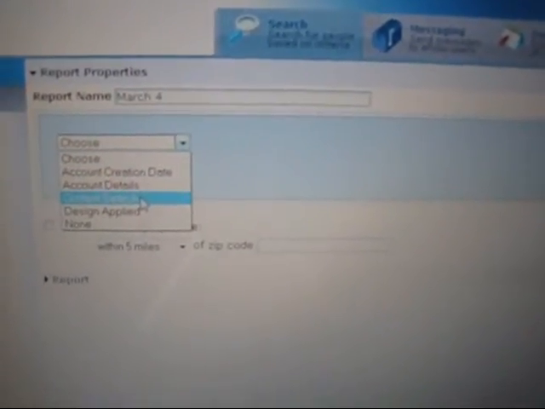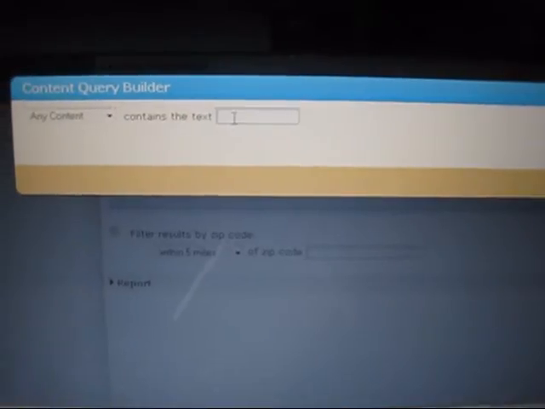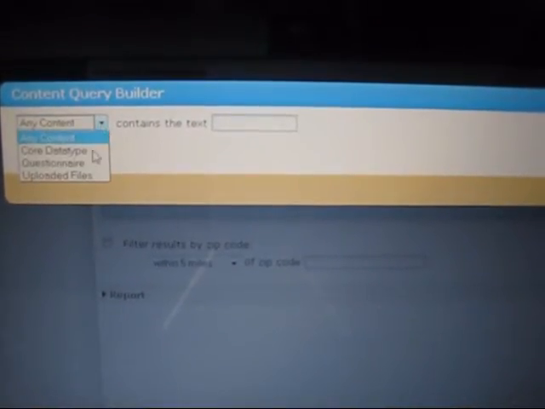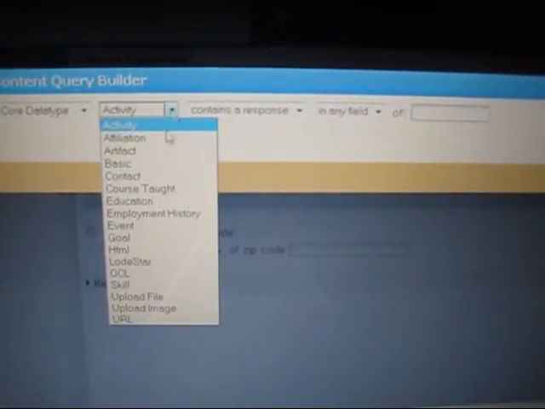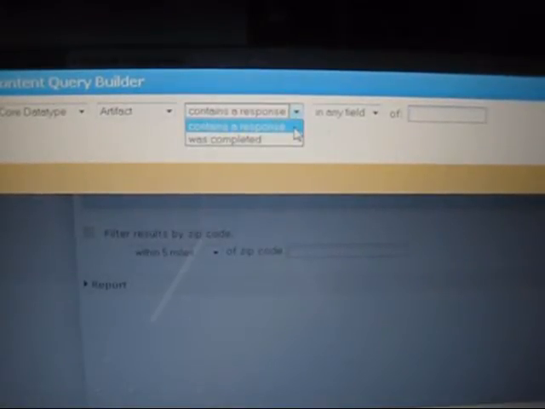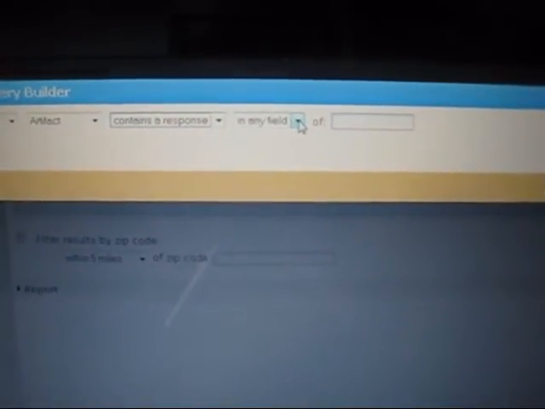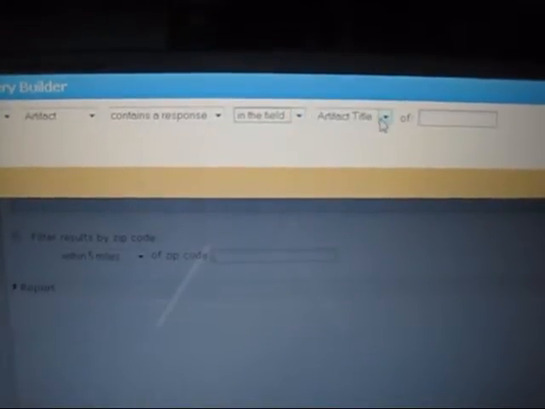But here I can look at very basic directory type information. Most often we're interested in what's actually happening at the content level. Building the search at the content level means I can look at any content that contains specific text. I can look at the content by core data types. So if I was looking at an artifact, and I wanted to know, did it contain a response or was it ever completed? I have those options. If it contains a response, am I looking for just something in any field, or am I looking at a specific field from the form?